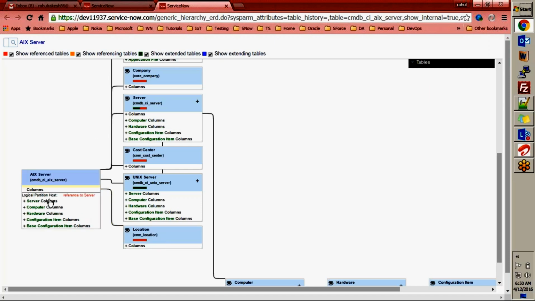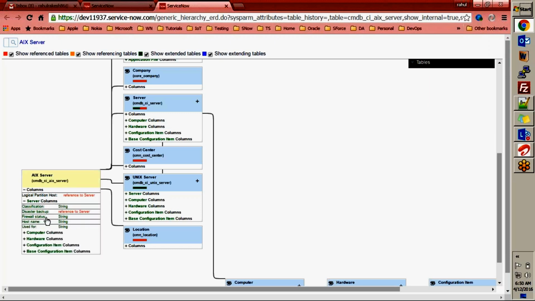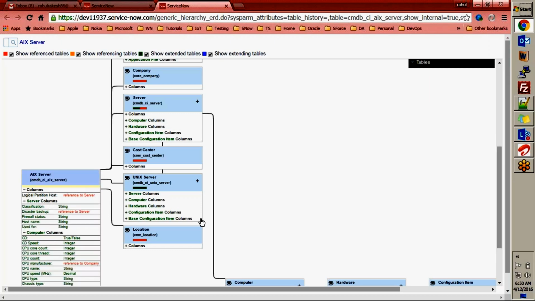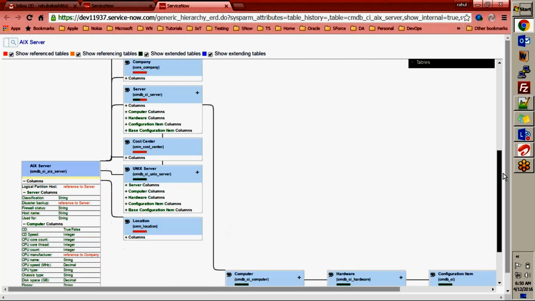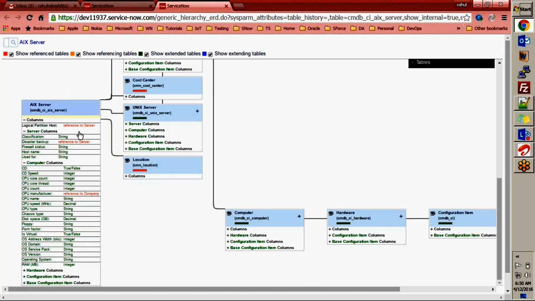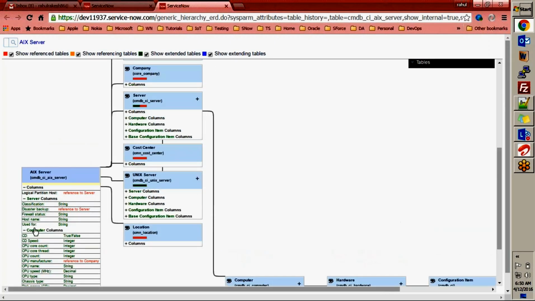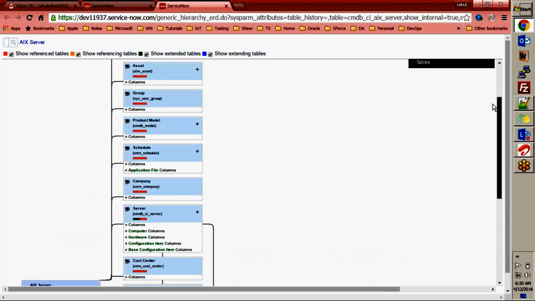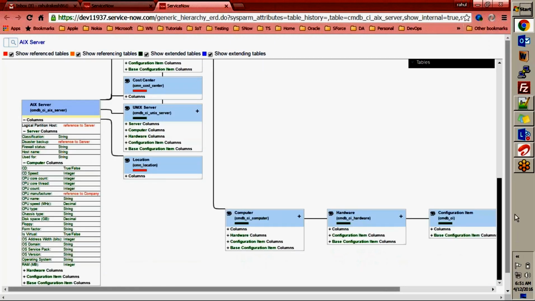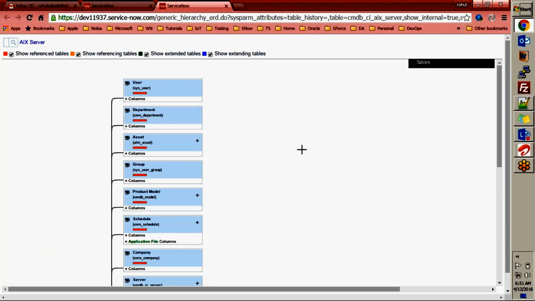You can expand this. You can derive the relationship here. See the columns, and one of these columns will refer to other tables. For example, logical partition host is associated to this table, location. This AIX server table is also associated to Unix server, cost center, etc. And you have all the relationships established here, right?